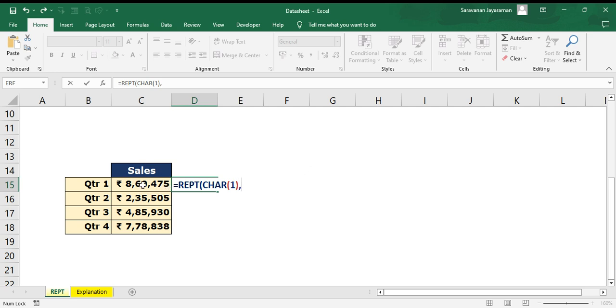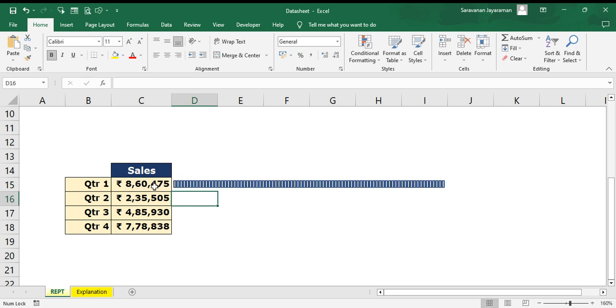So comma, how many times? This divided by 10,000. So it will become 86. So this divided by 10,000 and close the bracket. Enter. See? So character one which I had given is the special character. This one. So it is repeating that particular character 86 times.